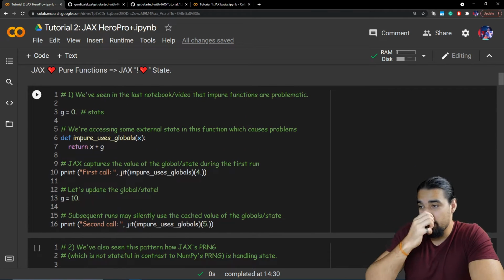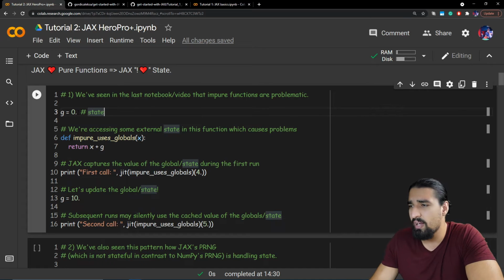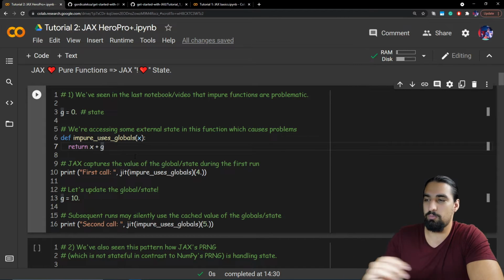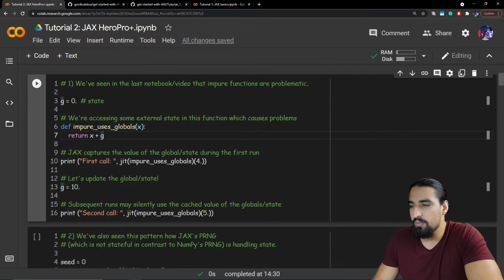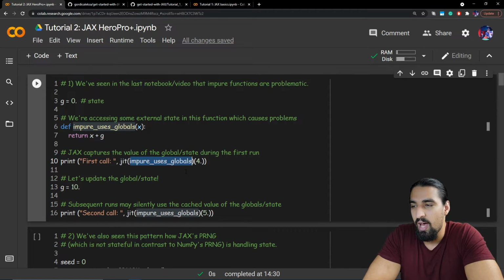First, a short reminder from the first video. We saw that impure functions are problematic. We saw this global variable g, and we can treat it as a state for the purpose of this section. What this impure-uses-global function does is it accesses g, which is external state, which is forbidden because this makes the function impure. And what happens now is, when we call JIT on this function, it's going to cache the current value of g because that's a side effect. So it's just going to cache the value 0.